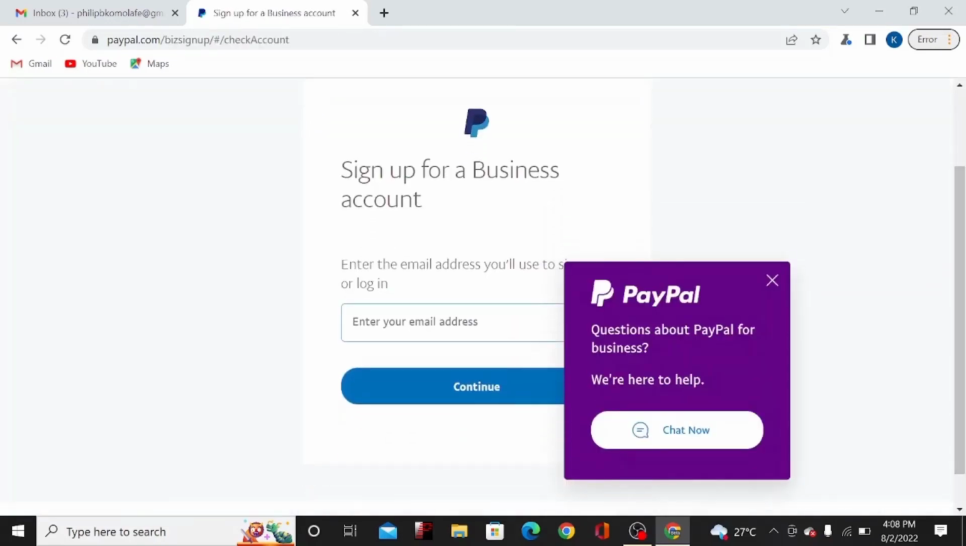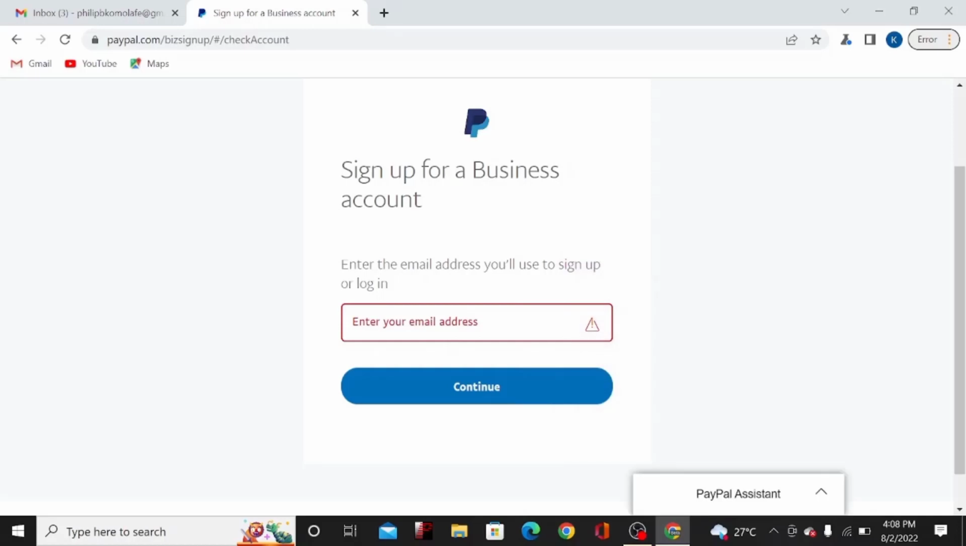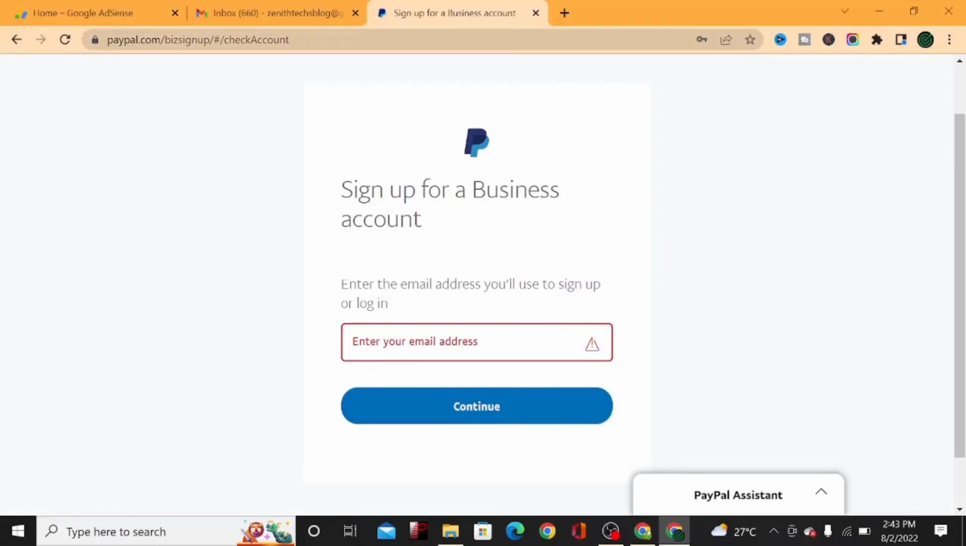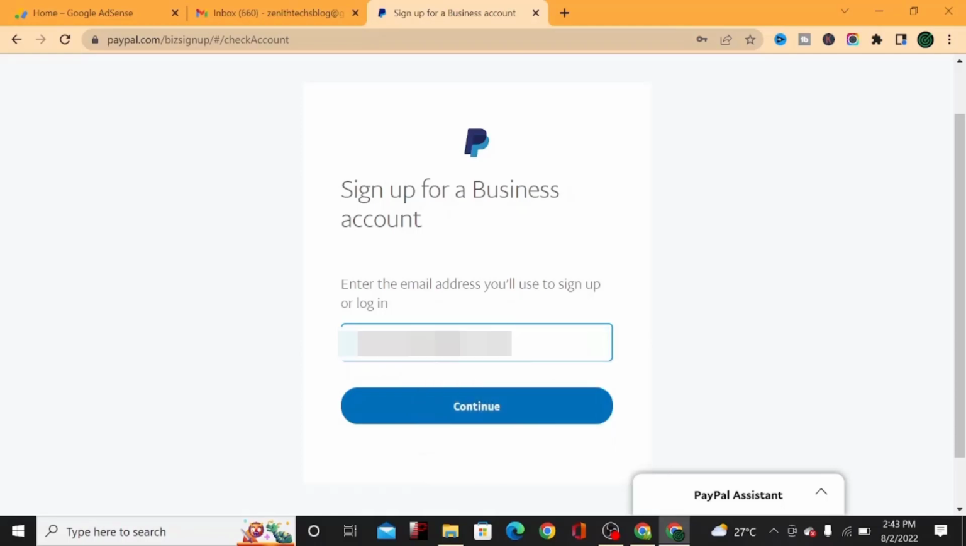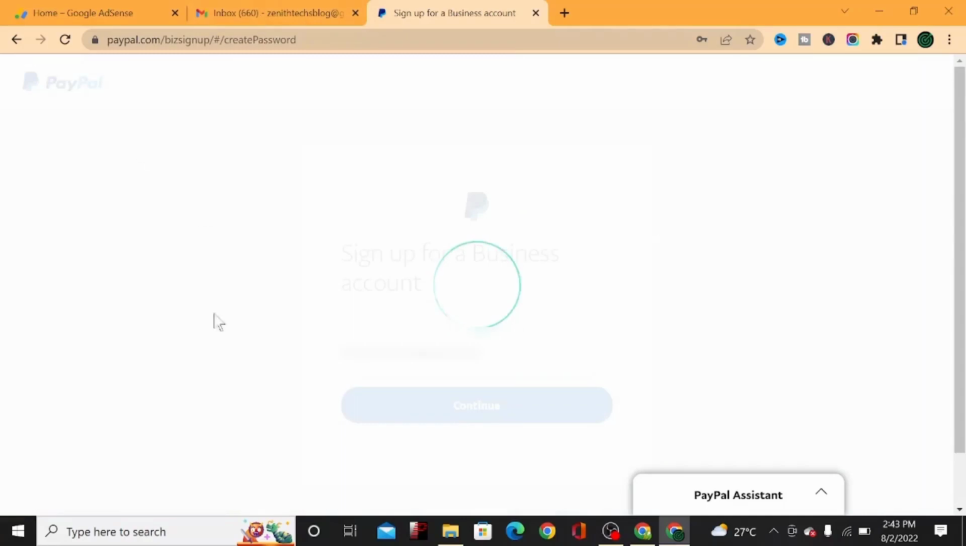Over here we have to enter our email address. So I'm going to type in the email address that I'm using on paypal.com. This is the sign up page. I'm going to paste one of my email addresses which I'm going to use to sign up. Then click on continue to be able to sign up. It's going to load up.